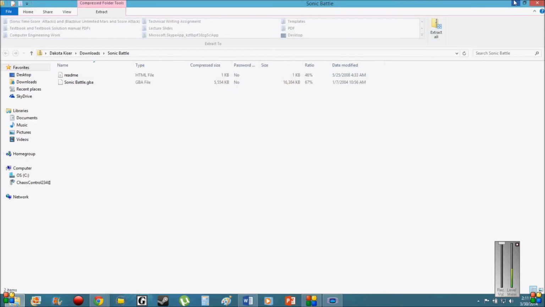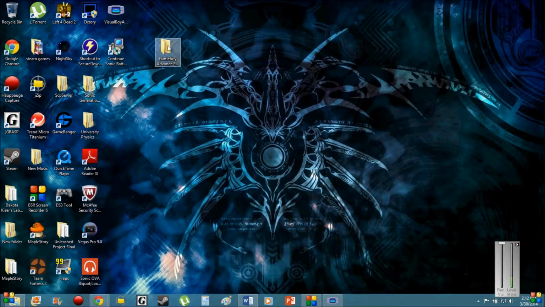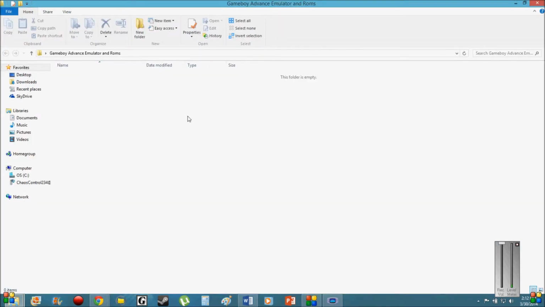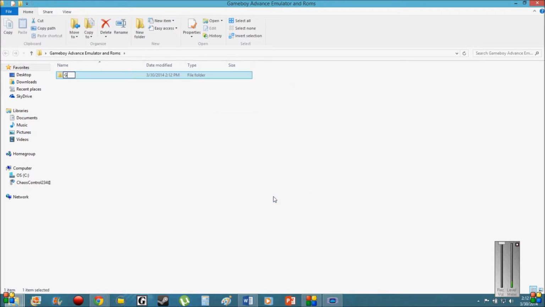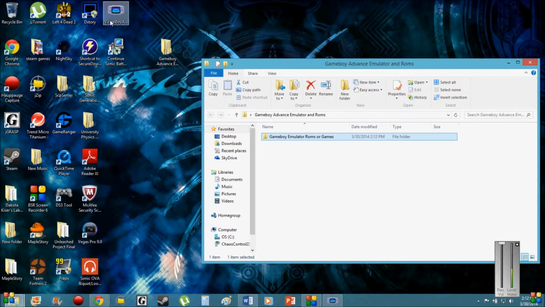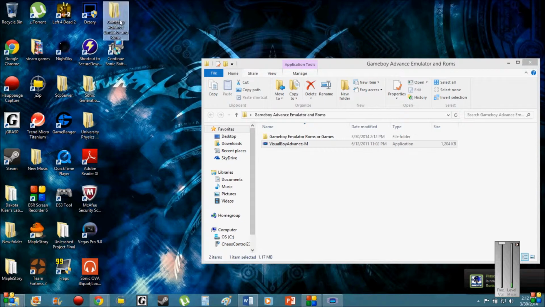Alright, now that that's done, the first thing we want to do is go back to our Game Boy emulator. We're going to create a folder called Game Boy Emulator ROMs, or games if you want to call them that, so that lets you know what the ROMs are. We're going to drag the Game Boy emulator inside so it'll be easier.